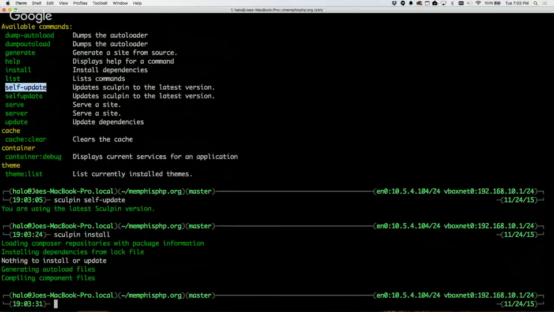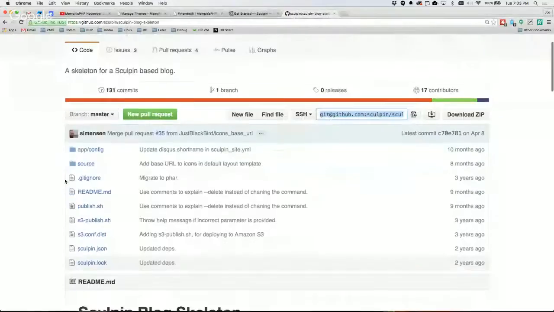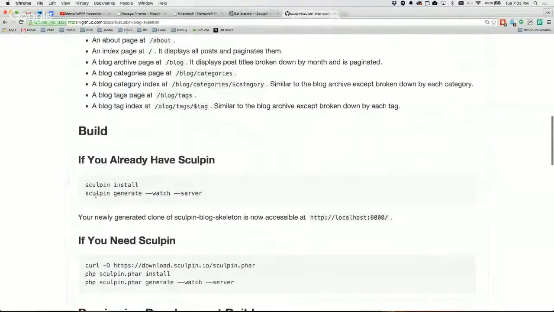So now Sculpin has this built-in watch file or this watch server. So what you can do is do sculpin generate --watch --server.